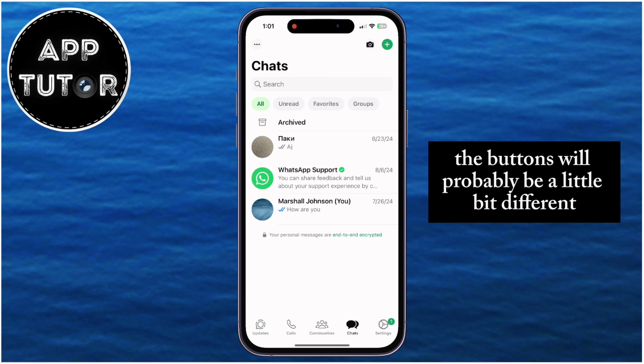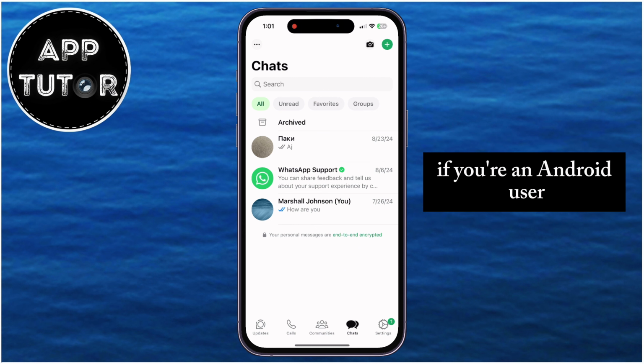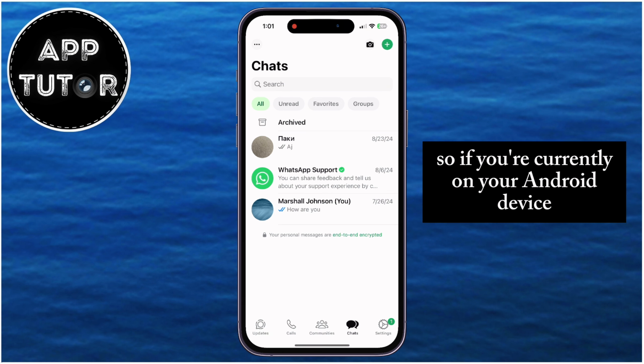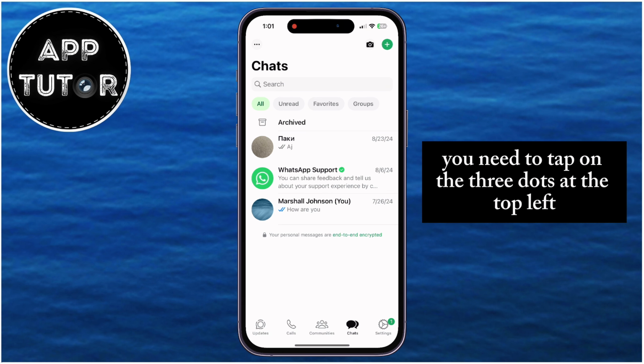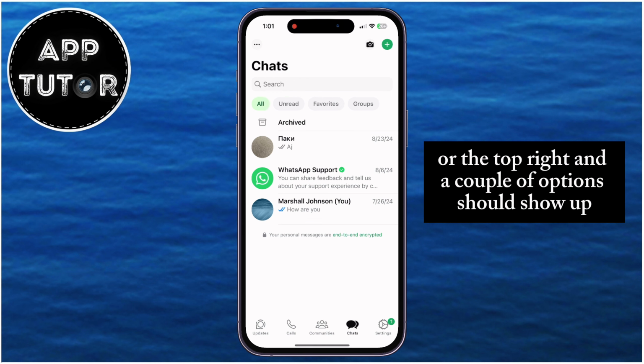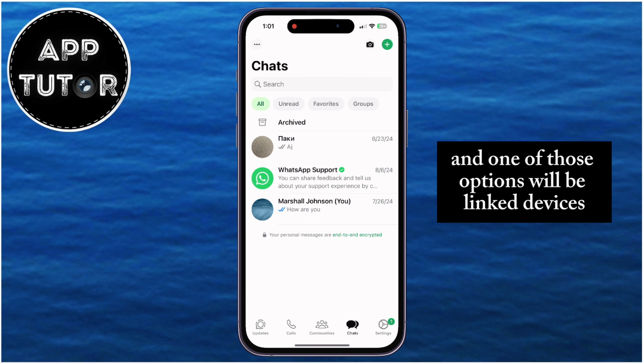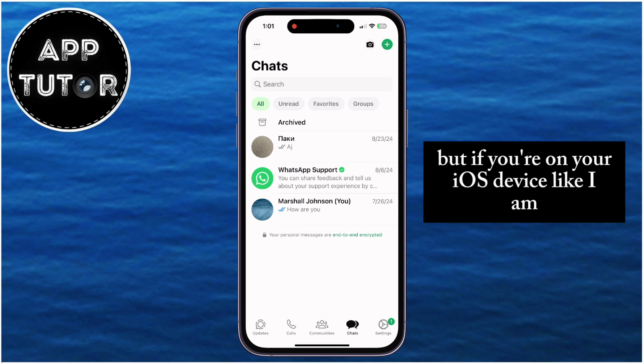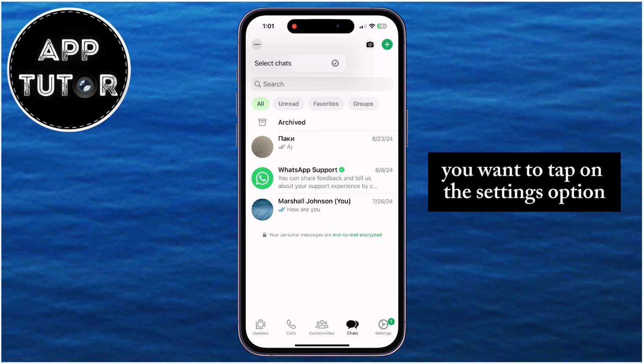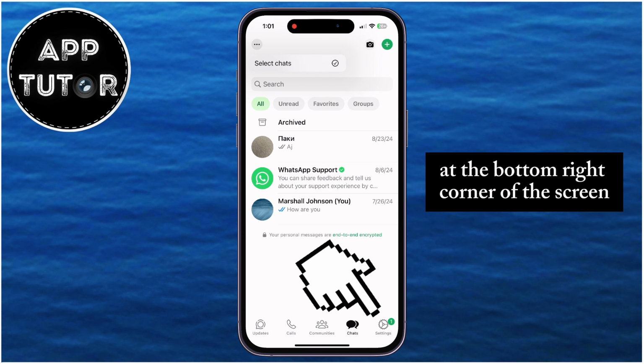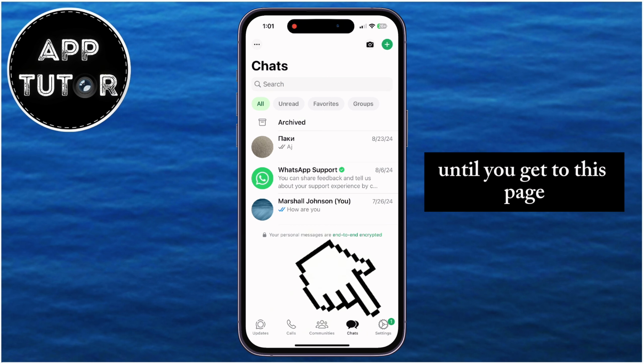The buttons will probably be a little bit different if you're an Android user. So if you're currently on your Android device, you need to tap on the three dots at the top left or the top right, and a couple of options should show up. And one of those options will be Linked Devices. But if you're on your iOS device like I am, you want to tap on the Settings option at the bottom right corner of the screen until you get to this page.